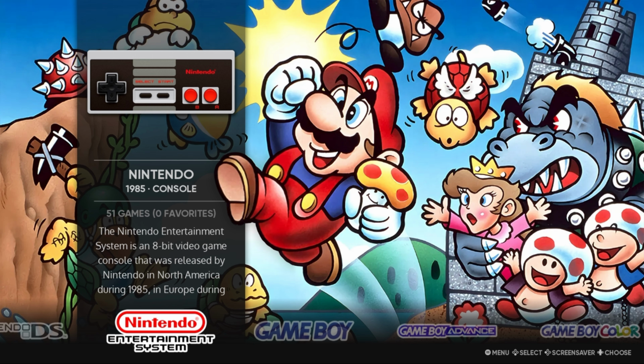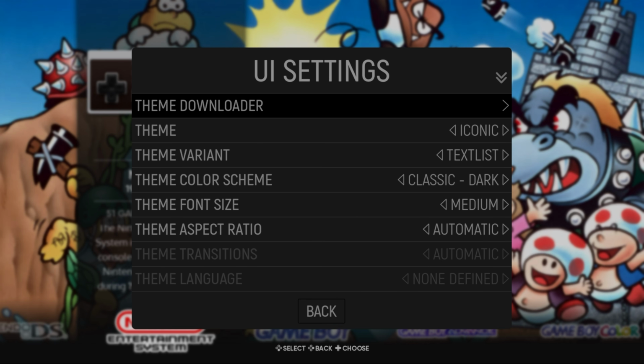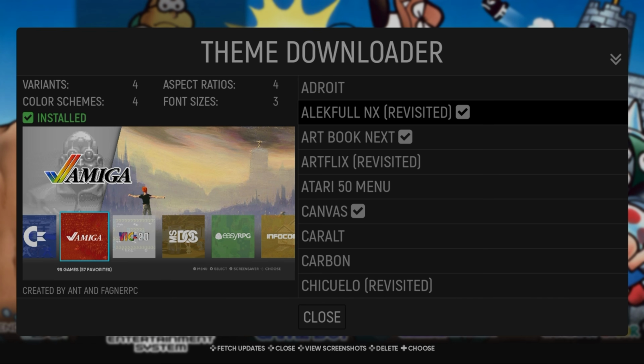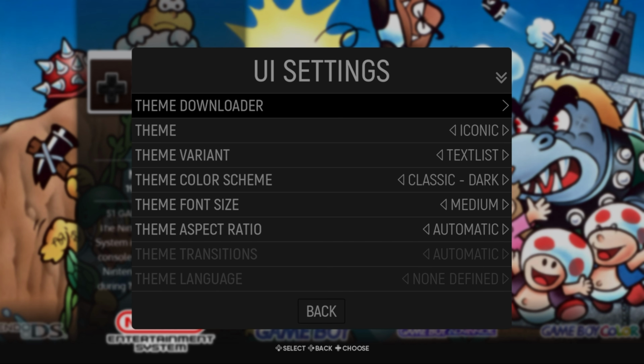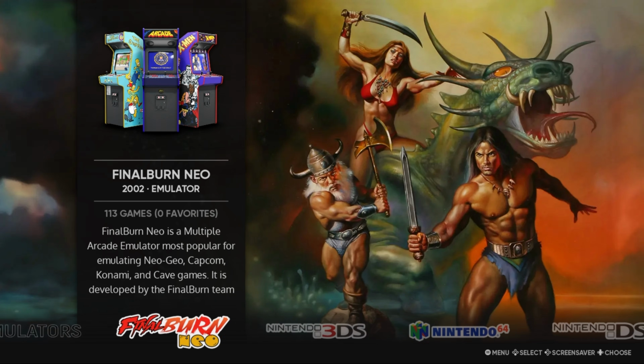Now, one last note about themes. I recommend going into the UI settings and then the theme downloader and re-downloading your themes from time to time. And that's because these themes are constantly being updated. And so even if you already are happy with your theme, if you re-download it, you might get additional features that you didn't even know you had. Now, because we just downloaded these themes, there are no updates available, but I would recommend doing this maybe once a month or so. Okay, so now that we've got a nice theme and everything's looking pretty good, let's now change out our game media.